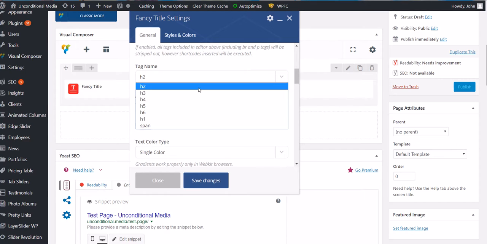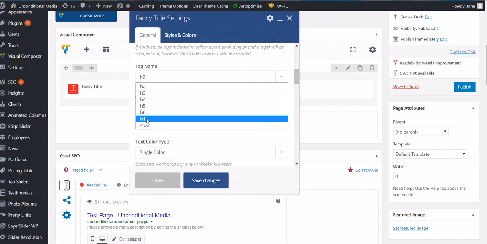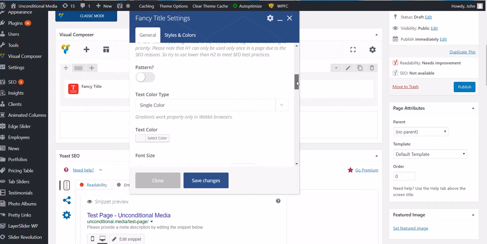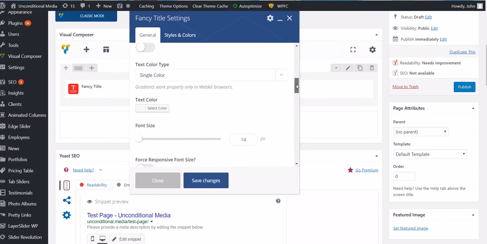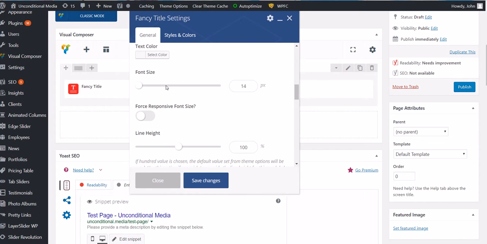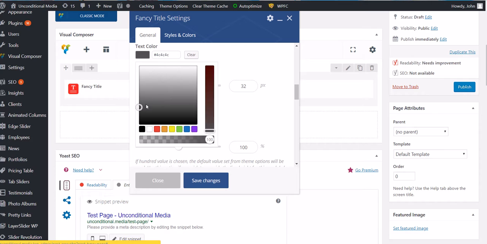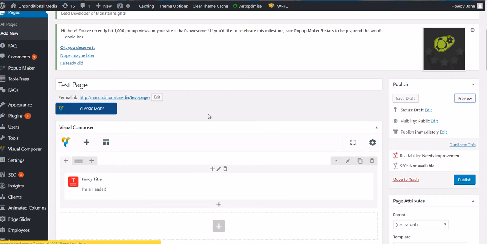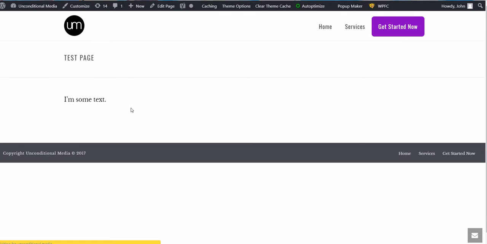Alrighty, and from here we can choose whether it's going to be H1, H2, H3, or whatnot. For SEO reasons, as they've listed here, you'll need to only have one H1 tag per page, and that's going to be your main title. You can change the font size here, text color, stuff like that. We're not going to mess with this right now since we're just focusing on building and adding a page. If we preview this, we can see we now have a new fancy title.